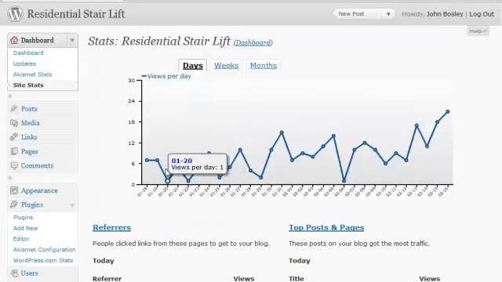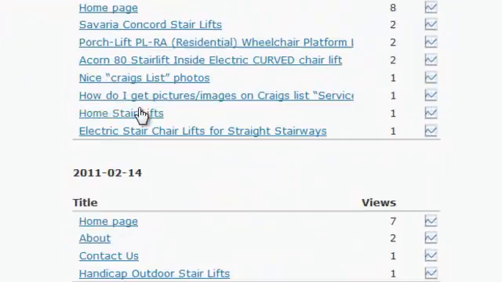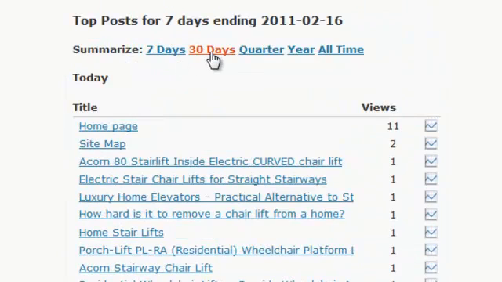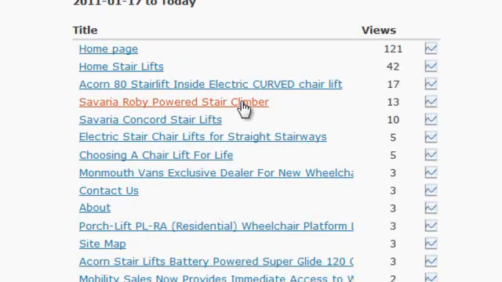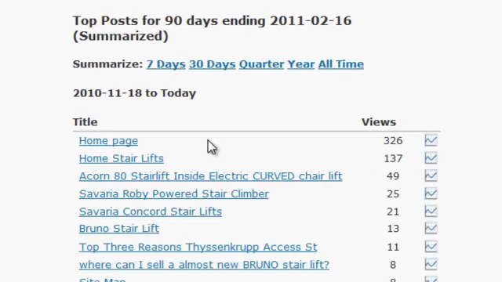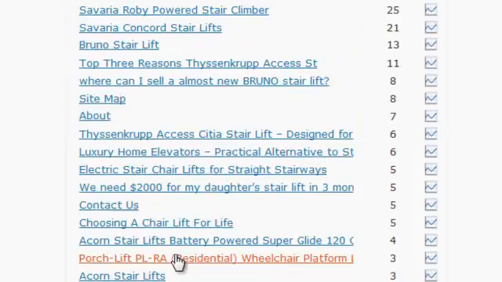And I like WordPress stats because you can see what your top posts and pages are just by clicking on that link. It can take you to the last week or so, or you can just go to the last 30 days and it'll show you the pages that have gotten the most hits. Then you can create more pages based on that kind of traffic because you can see what people are looking at. And you can go by quarter, and normally the same pages are going to show up, unless there's some kind of trend going on out there.